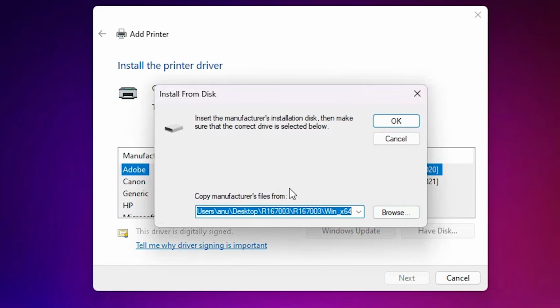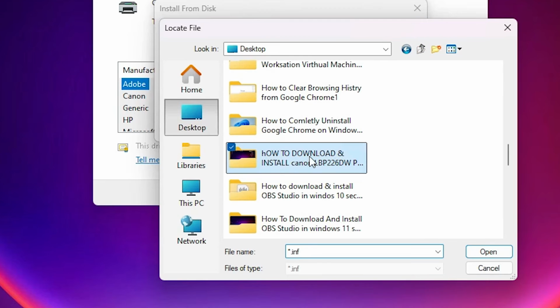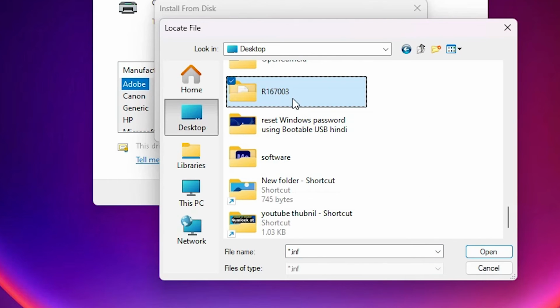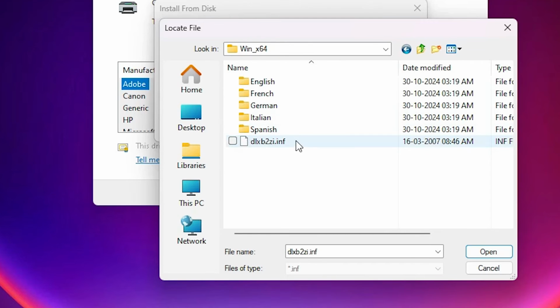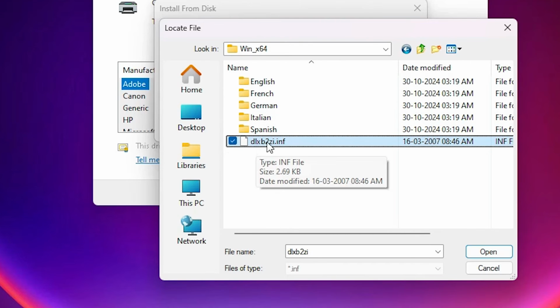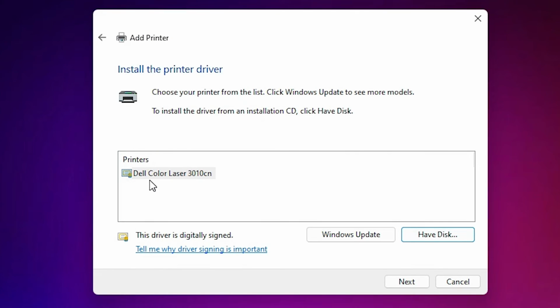Here click on Have Disk. Go to browse. Go to the desktop. Here you find many folders. Go to your folder. Double click on the newly extracted folder. Double click on it. Double click on this folder. And here we find this single file. Select that single file. Click on open. Click on OK.